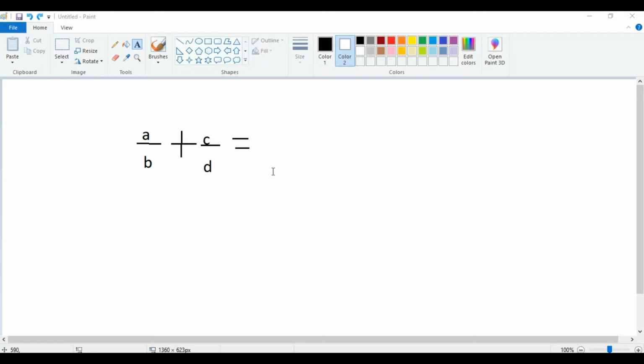Today we are going to perform an addition of fraction numbers. So first we need to decide the logic of this program, how to perform this logic.